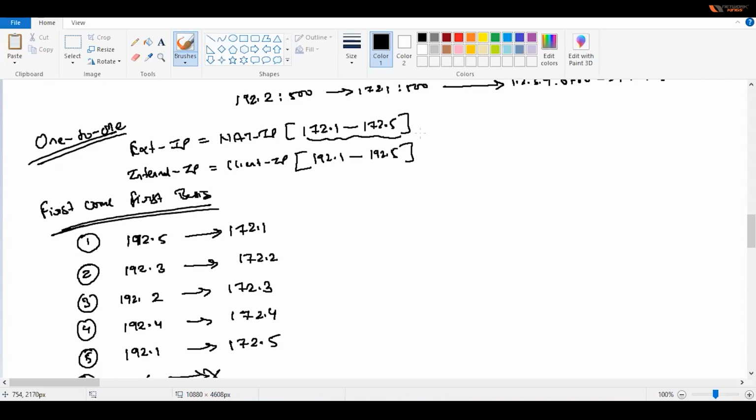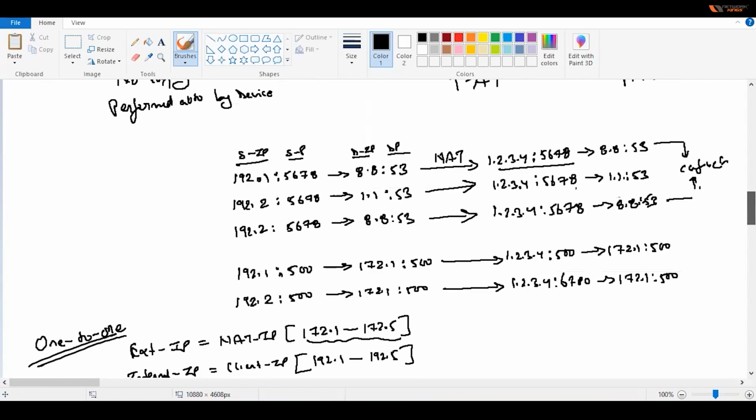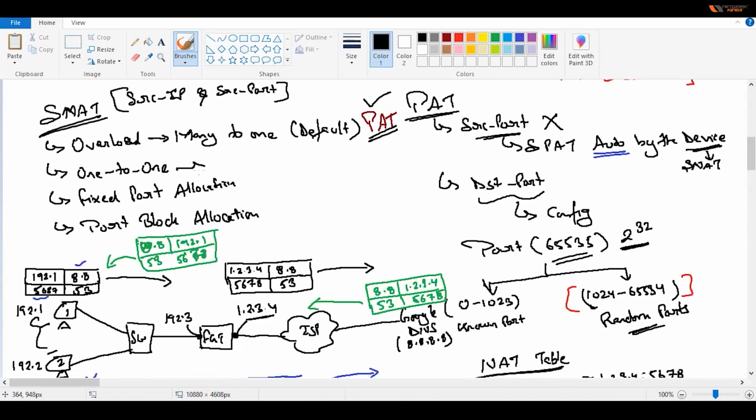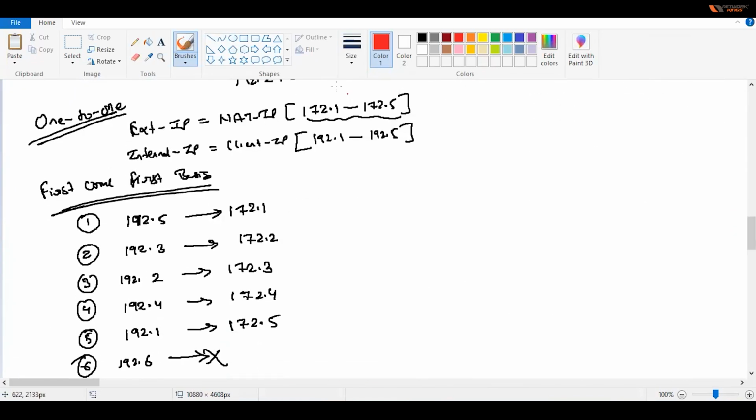Clear? Please note, in one-to-one, PAT is not supported. PAT does not work. No source port translation. It can only help you to translate IP to IP. Clear? Okay. Now, if I talk about the third type, that is fixed port. If I talk about the fixed port allocation, now see this, the third type, fixed port.